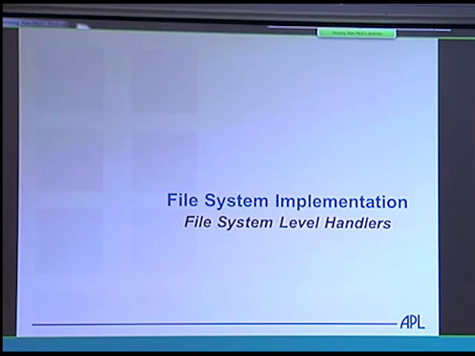So that's kind of the overview. What I'm going to do now is go into the guts of this and try to show you how we actually make that upper level calling work.